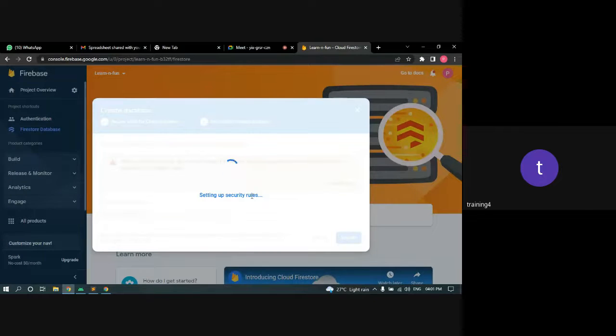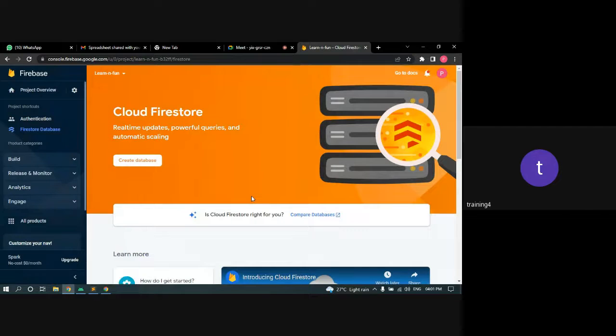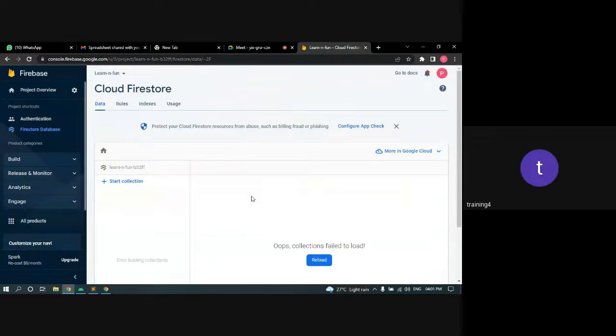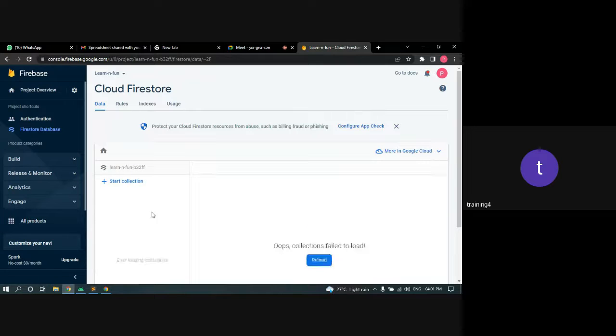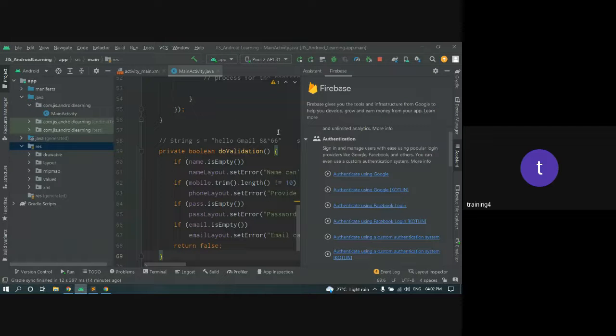It's taking a bit of time. Okay, now it came. So in my case, it came, and probably you are going to get a screen like this. That means we have enabled the database also. So both the products we have enabled. Let's get back to our Android Studio.